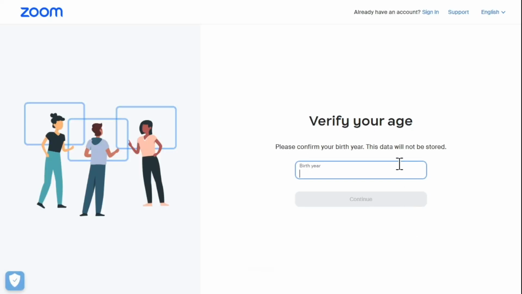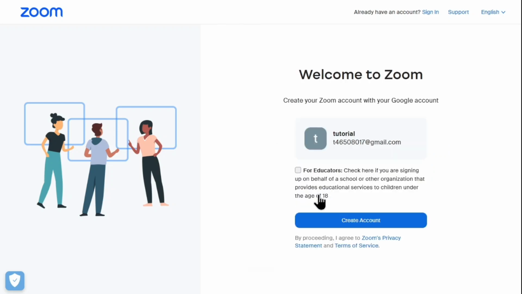Now, Zoom needs to verify your age. I'll click into the text box and type in my birth year, which is 2002, and then hit the Continue button. This brings us to the account creation screen. I'll just click the Create Account button to move forward.